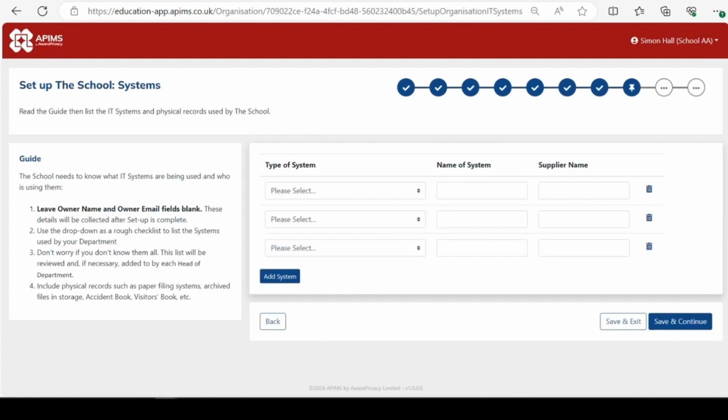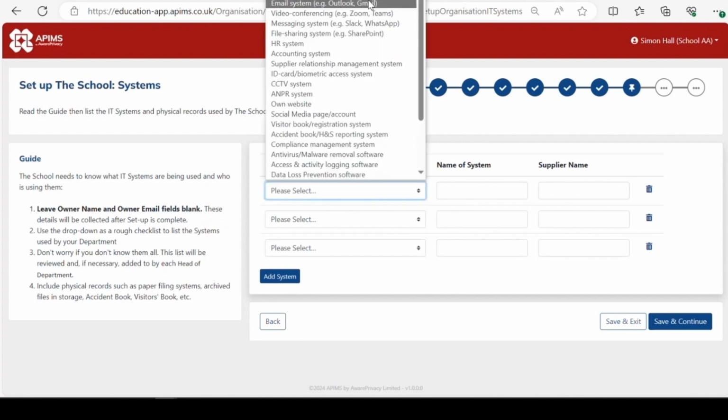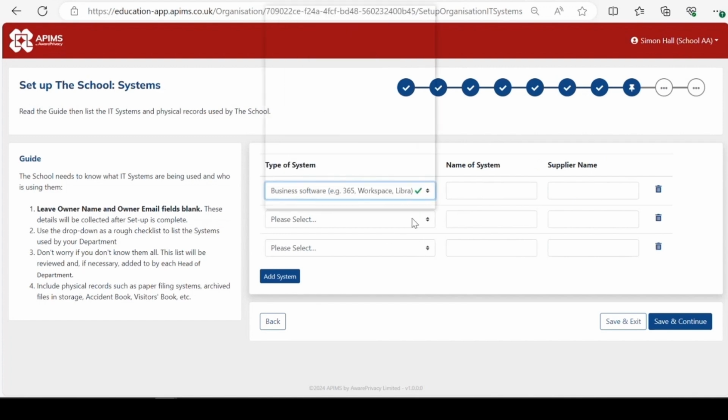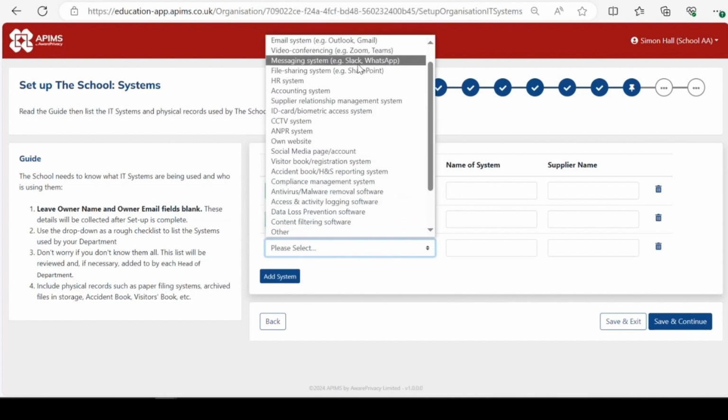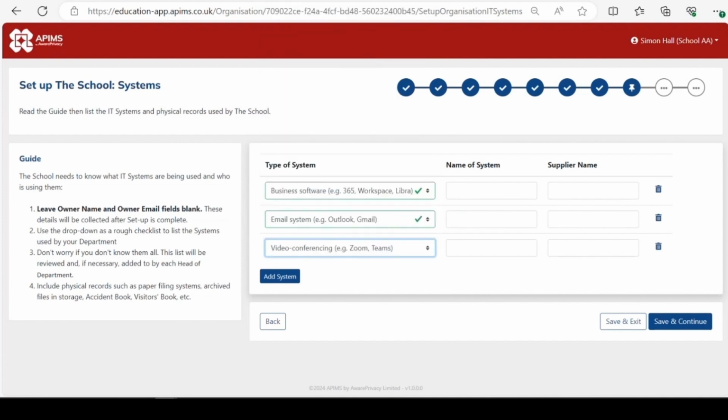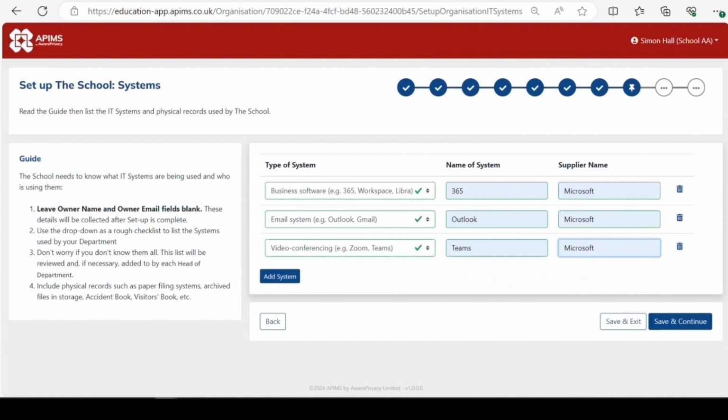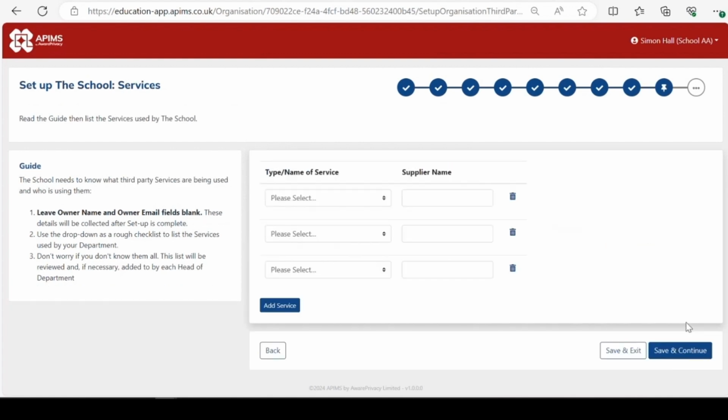Next, you'll be asked to list the systems used by the organization. As you can see, the drop-down works as a handy checklist, and you only need to list the ones you know about, because at this stage, APIMS is just making a start on the inventory and data mapping, and any systems you miss will be added later on by heads of department and process coordinators when they do their setup processes. Then we do the same thing with third-party services.